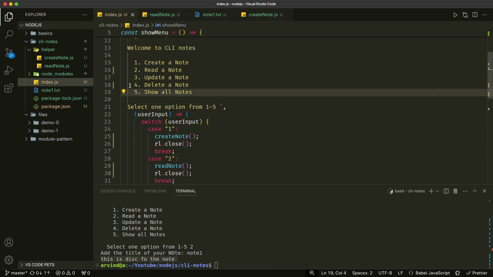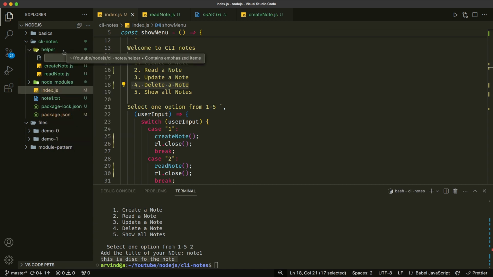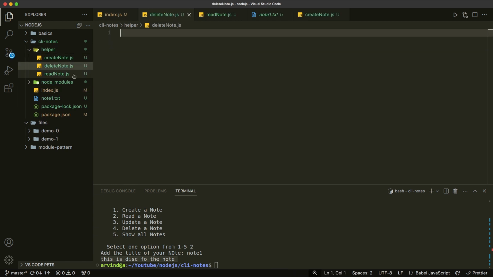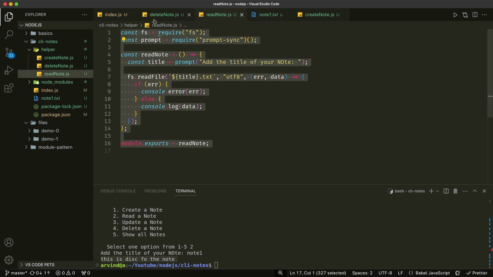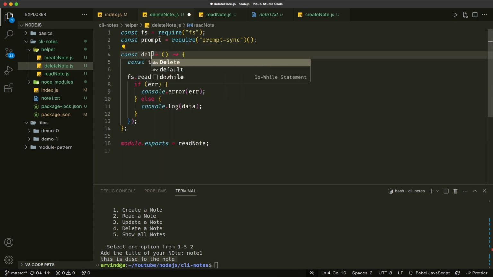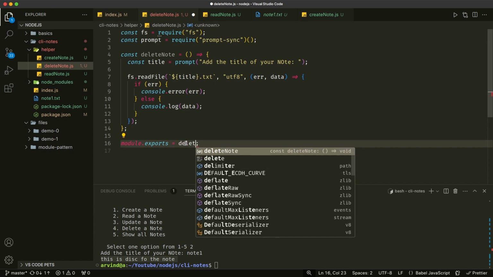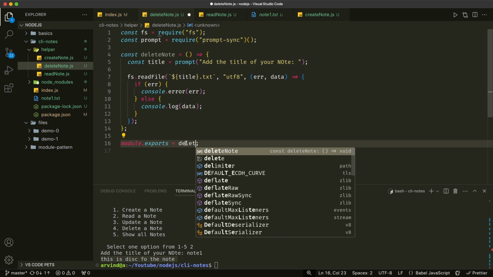So let's see how we can create this delete note functionality. So let's make a new function. Let's call it deleteNote.js, and let me copy everything from this readNote and paste it in deleteNote. Okay, first let's change the name of the function. Let's call it deleteNote, and let me replace it over here, deleteNote.